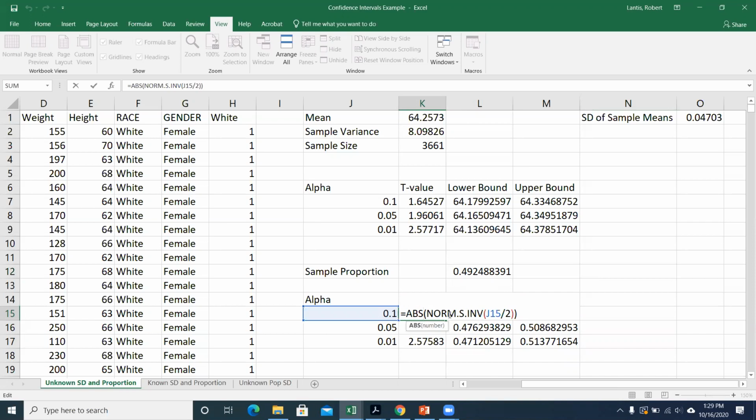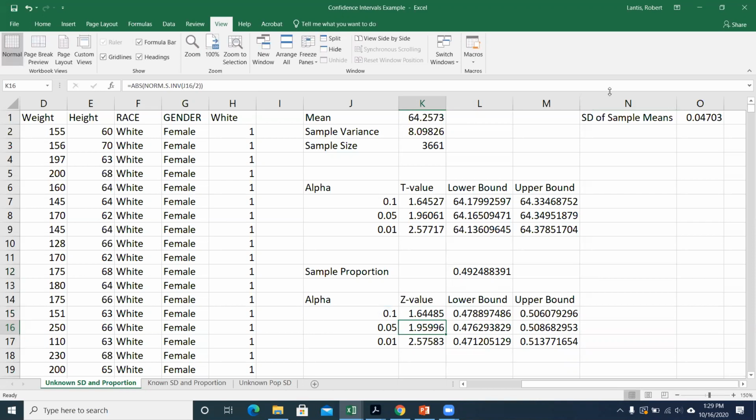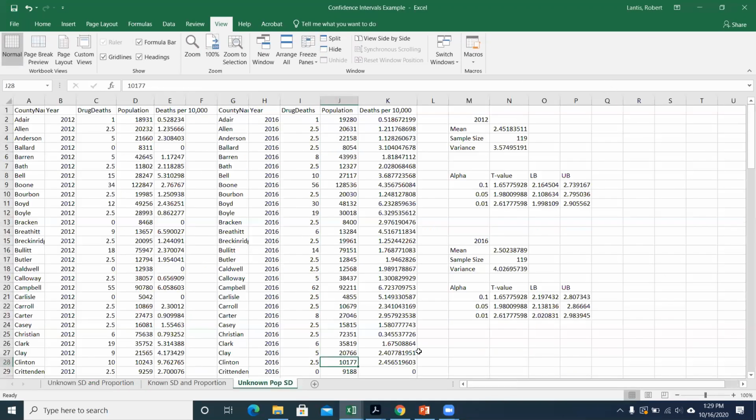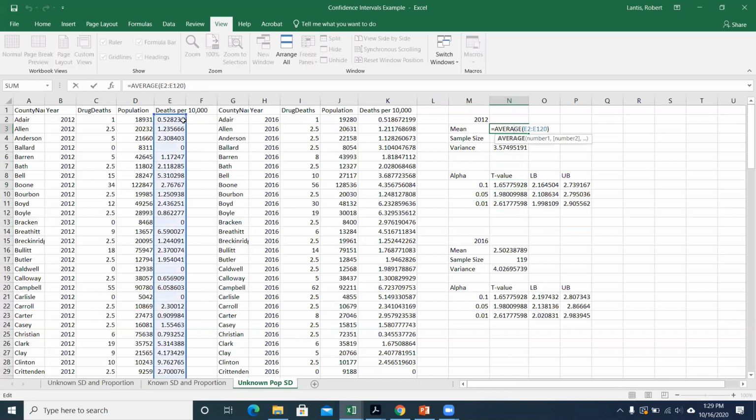Any other questions? Okay. I think I have another example here, if you're just looking for more examples, where I do some more t-values. It's really the same thing that we just did, just with a smaller, different data set. What am I looking at here? I'm looking at drug deaths per 10,000 people.